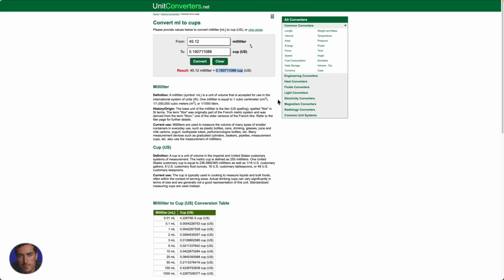So really helpful, useful site. Highly recommend to bookmark this if you need to convert from milliliters to cups regularly. You don't need to sign up for anything. This is just a free to use converter. And the great thing about unit converters is they don't have ads littered everywhere, confusing everything. This all is very clean and useful, which is what we like. You can convert from lots of different things as well right here.